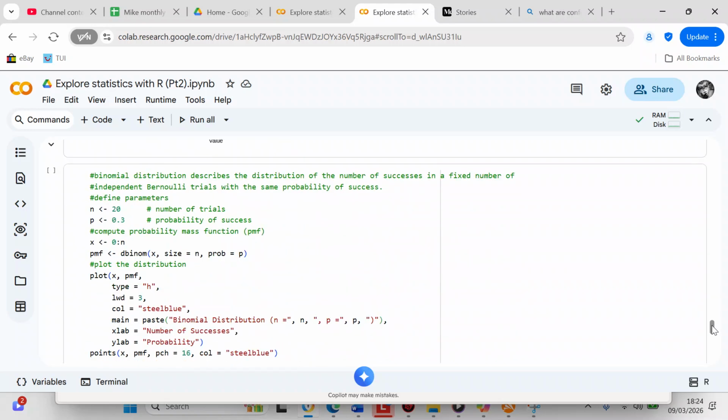The next thing we have is a binomial distribution that describes the distribution of the number of successes in a fixed number of independent Bernoulli trials with the same probability of success. So we're going to replicate this, and the first thing we're going to do is define our parameters. N becomes 20, which is your number of trials, and P becomes 0.3, which is your probability of success. And now we're going to compute the probability mass function, which is also your PMF.